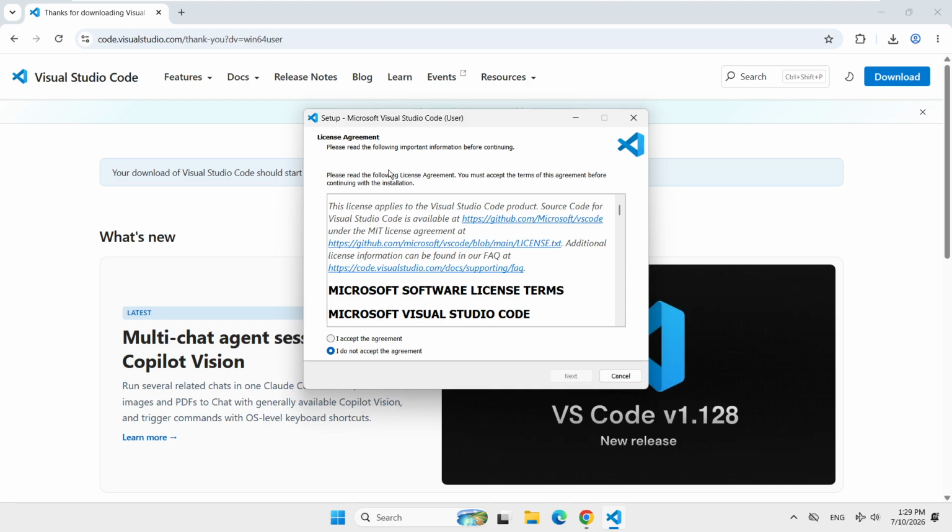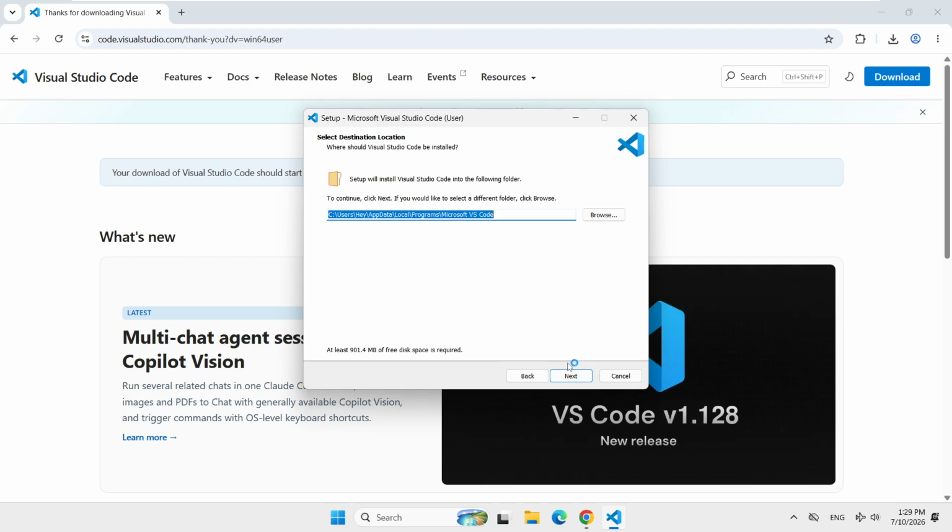When the setup window appears, you will see the license agreement screen. Select I accept the agreement. After that choice is selected, click Next in the lower right corner of the window. On the Select Destination Location screen, keep the default destination as it is, and click Next in the lower right corner. On the Select Start Menu folder screen, keep the default folder selection, and click Next again.